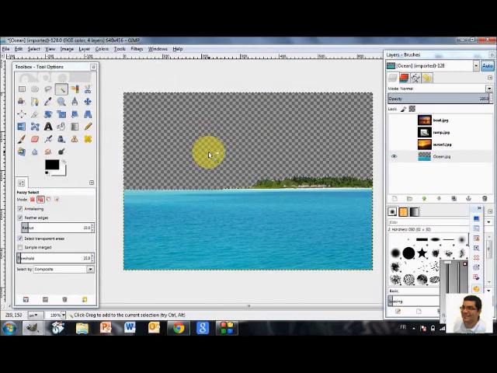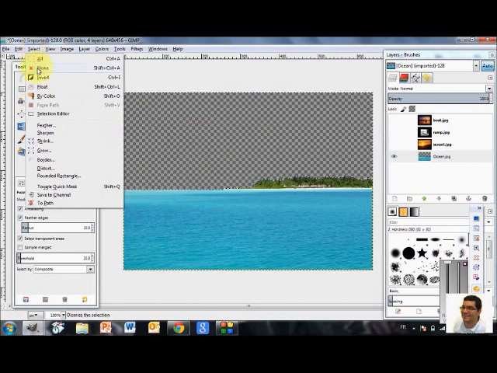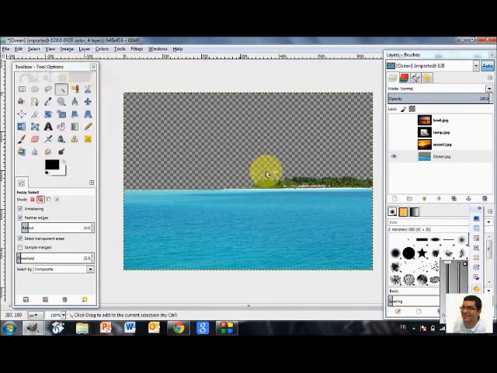Now, you can do it in two ways if you want to get rid of the marching ant line. You can either click on Select and None, or you can press Control Shift A, and that will get rid of your marching ant line. As you can see, my marching ant line is gone now.